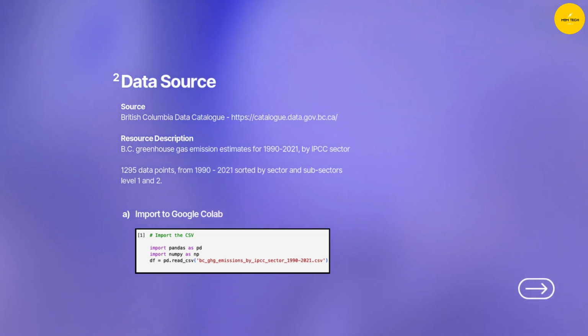First, I sourced the data from the British Columbia Data Catalogue. The resource was called BC Greenhouse Gas Emission Estimates for 1990 to 2021. There were 1,295 data points from 1990 to 2021, and that was sorted by sector, subsector levels 1 and 2. I then proceeded to import it to Google Colab.